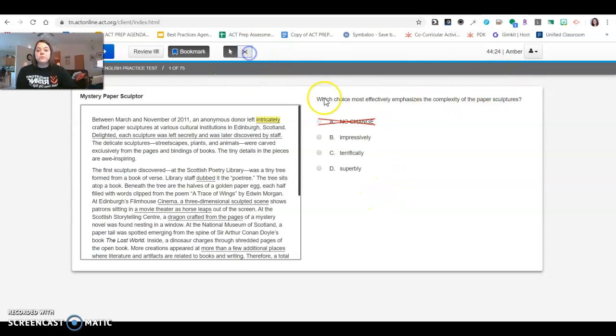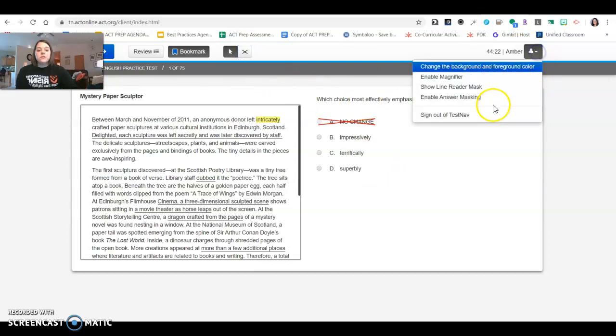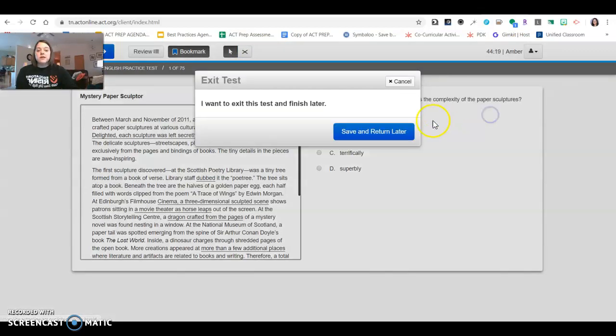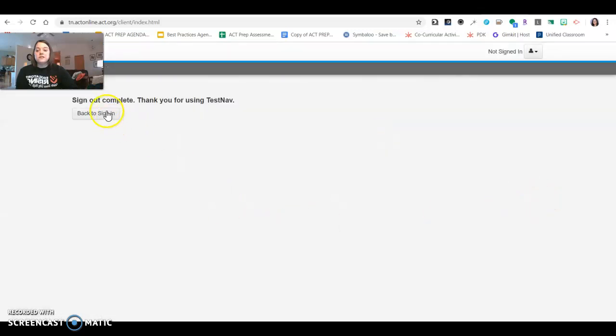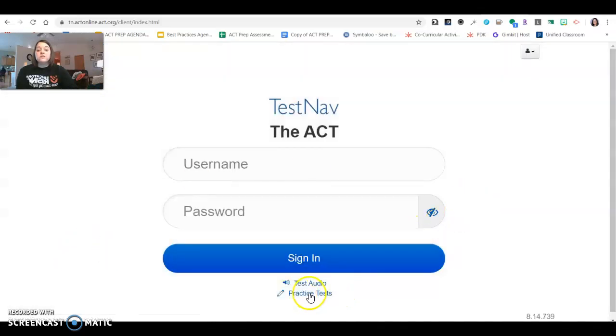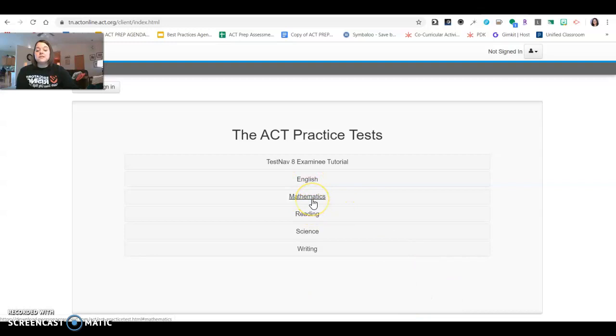When you're finished with the test, I'm just going to go ahead and sign out, and I will finish this test later. And then I can just move on to another test. I can go ahead and take the math test, the science test, the reading test, and the writing test. So again, just go to TestNav.com, and you'll be able to get into these practice tests.